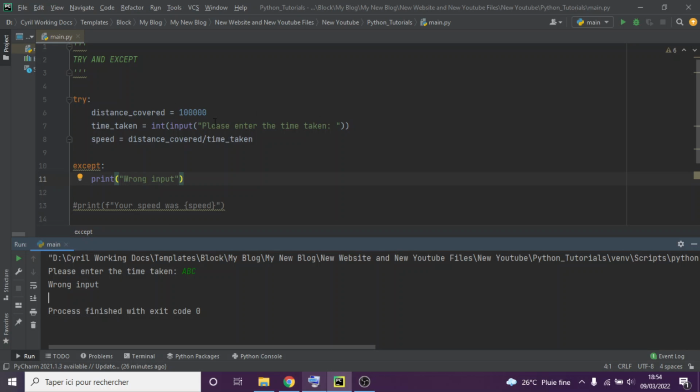So let me put, I could have taken 0 time to cover this distance. So what if I put 0? Let's put 0 and see. So I'm going to run that again, and then I put 0 here, press enter. Okay, it's giving me wrong input, but then this is not necessarily wrong.